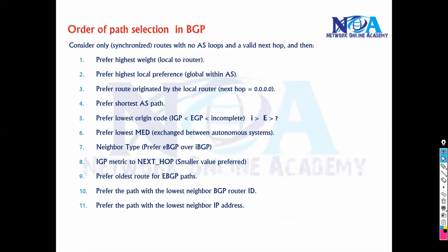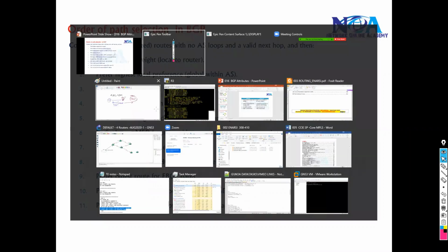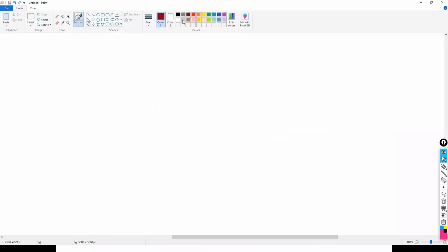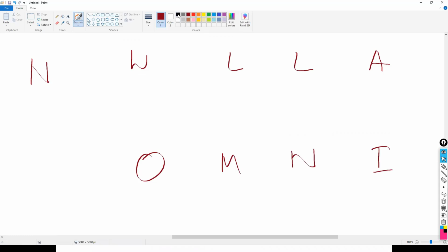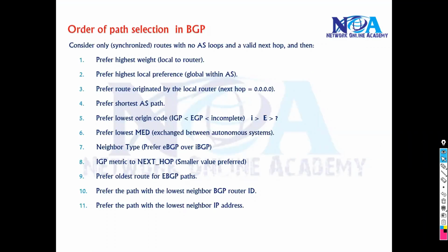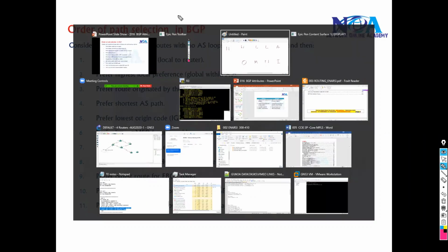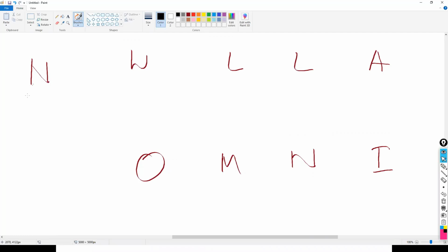So the default path selection process has an order, and you normally have to know at least 7 to 8 points. In order to memorize, you can say N WLLA Omni. So this is an order to remember. Now the first one, N, stands for next hop, so considering a valid next hop.